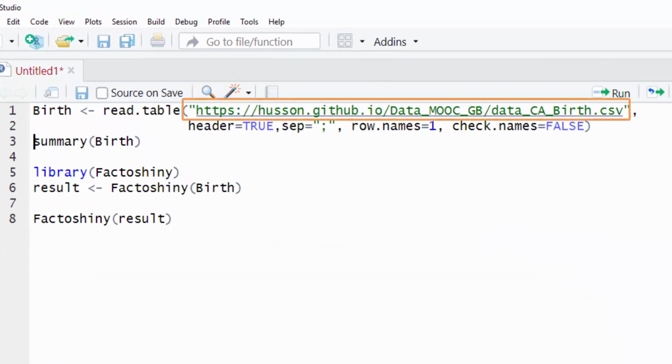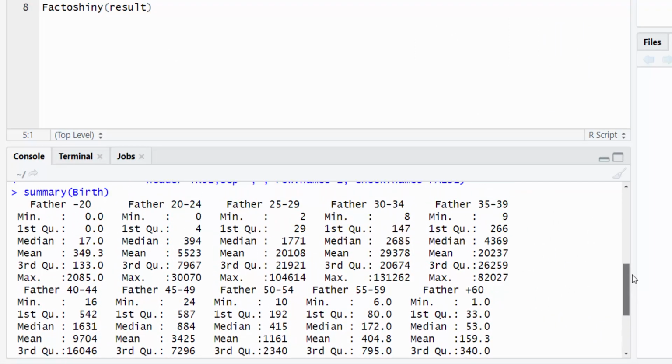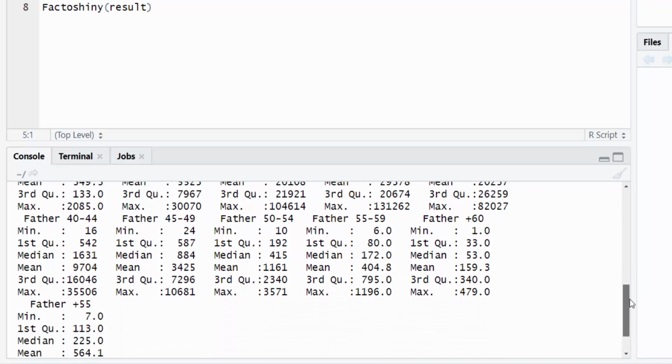We import the dataset by giving the file name. We signal that the column names are available with header equal true, that the columns are separated by semicolons, that the row names, the individuals' names, are available here in the first column of the dataset. We tell R not to check the variable names by putting check.names equal false, because otherwise R will delete the spaces and replace them with dots, making them harder to read. So the import seems to have worked, and we can check that it has. See how all the variables are quantitative as we wanted and expected.